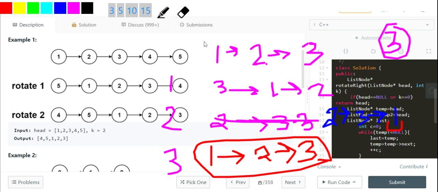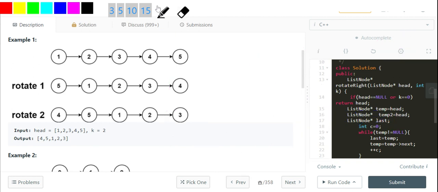So to conclude this, if k is equal to the length of the linked list, we can just simply return the head. This is one of the observations, right? And what do we have to do other than that? If k is less than the length of the linked list, we have to do some operations, right? We just have to take something from the back and put it in the front.